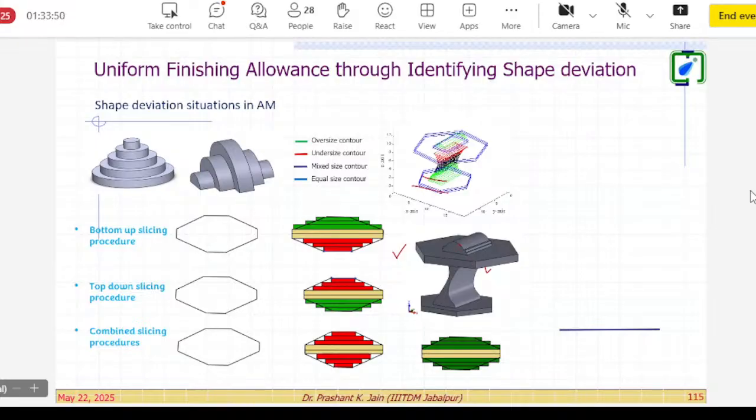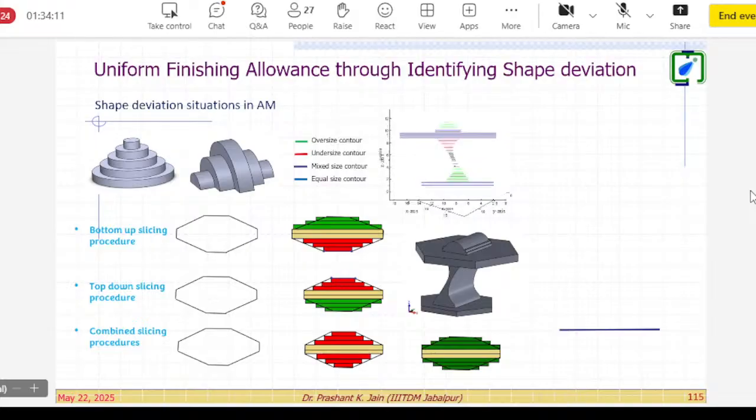Now, once we do the slicing, what is happening? This is the oversized contour, undersized contour, equal size contour, and the new thing that has come is the mixed size contour. What is this mixed size contour? Means one side you have extra material and one side you have less material. Look at its front view. See, what is happening? This situation, mixed size contour, right?